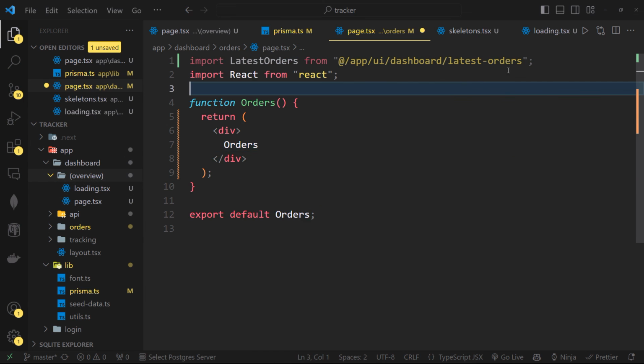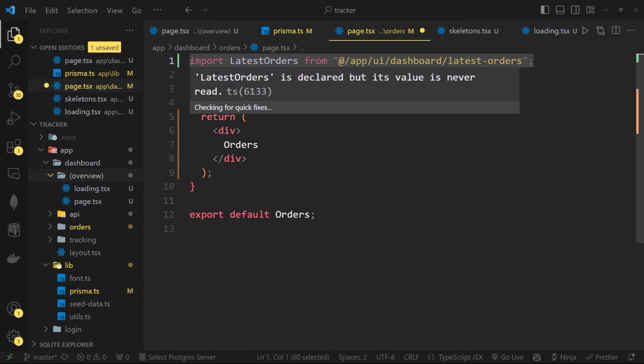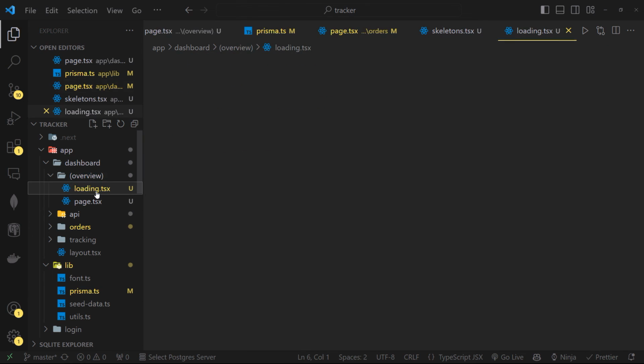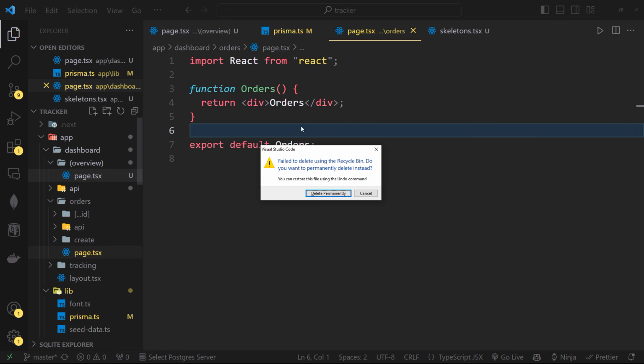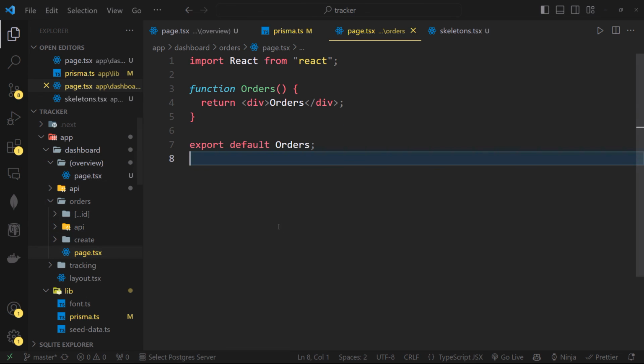I'm going to remove that. I'll remove this here too, and I'm going to delete this loading because we are not going to need this loading in this. I'm going to stream these components here. I'm going to delete that. Okay, yes.